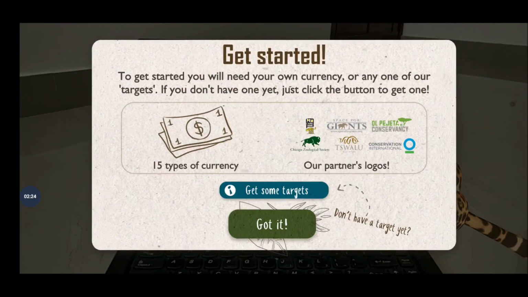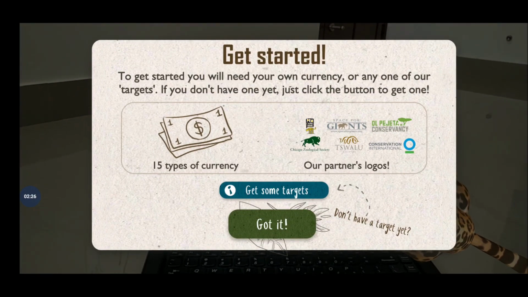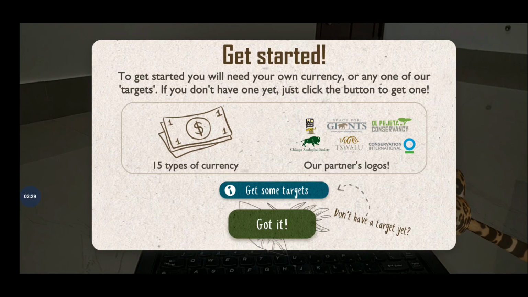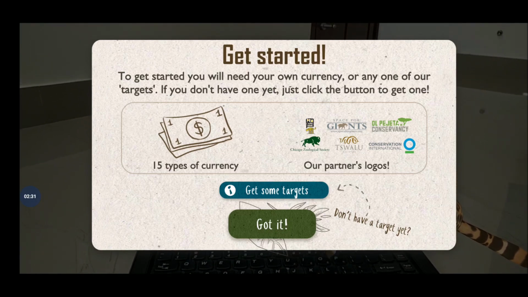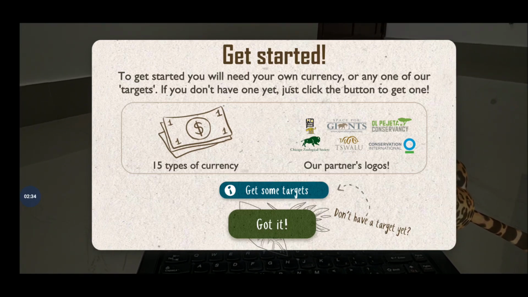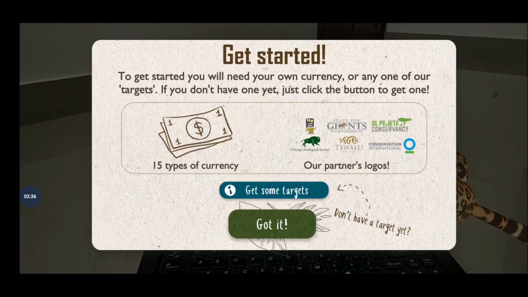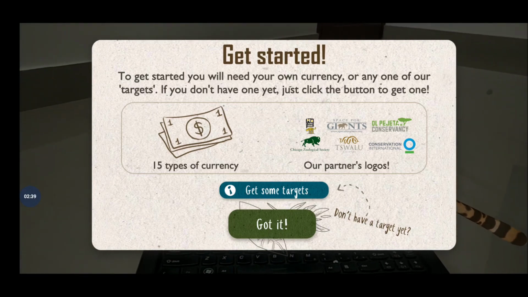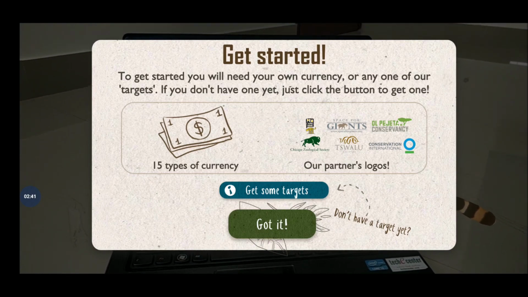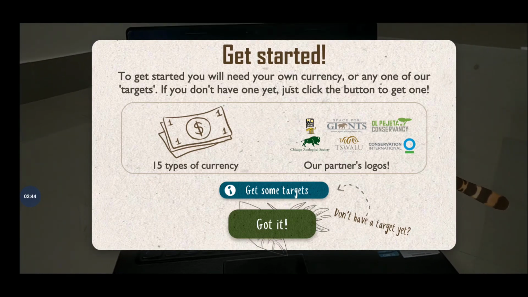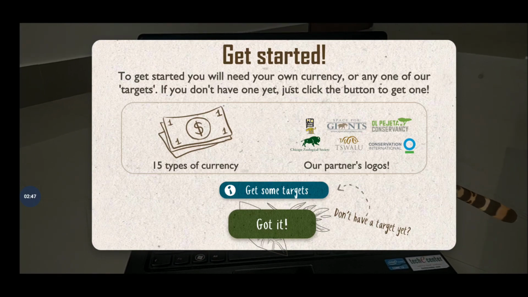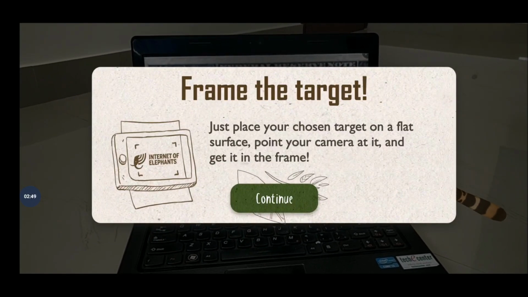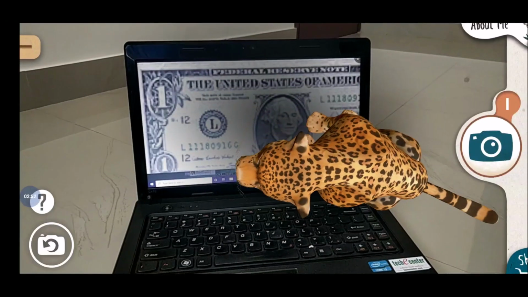So first of all, I am selecting one image. So tiger I have selected. So the animation augmented reality is loading. So I have placed one image of dollar. Here it is the explanation. We have to keep one currency of dollar, or we have to touch with their partners. But it is very simple. You just keep one image of dollar in mobile or in laptop, or you just take a print of one dollar. Okay, then click got it and press continue. Again continue.